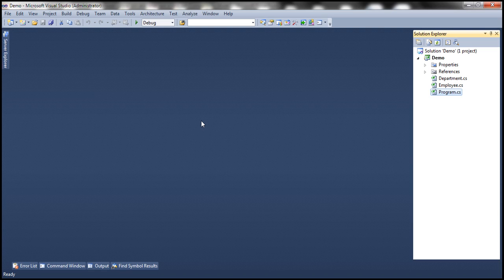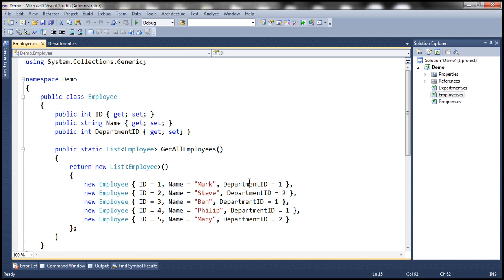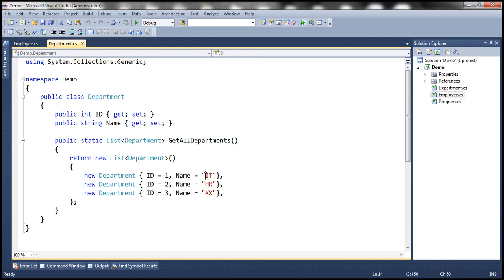Here I have a new console application to which I have already added department and employee classes. These are the same classes that we worked with in the previous session. Notice that here we have got 3 departments: IT, HR and XX. We also have got 5 employees, out of which 3 of them belong to DepartmentID 1 and 2 of them belong to DepartmentID 2, which means within IT department we have 3 employees and within HR we have 2 employees. In department XX at the moment we don't have any employees.